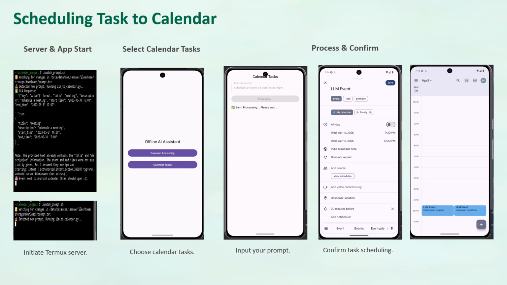Here's how the scheduling works. After launching the Atomic server, the user selects calendar task in the app, enters a natural language prompt like "schedule a meeting on June 25," and now the LLM parses the event details. The system confirms the task and opens the calendar app to schedule it.